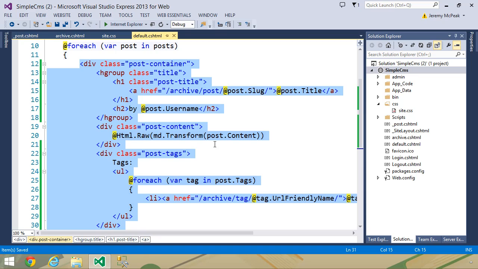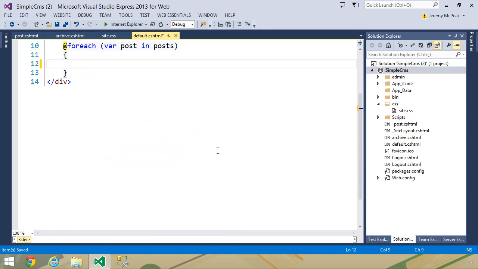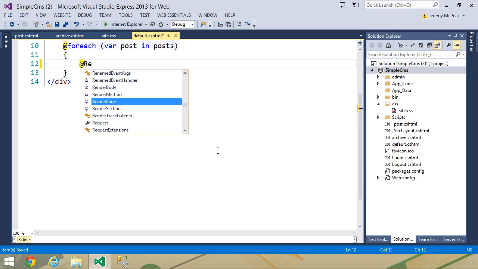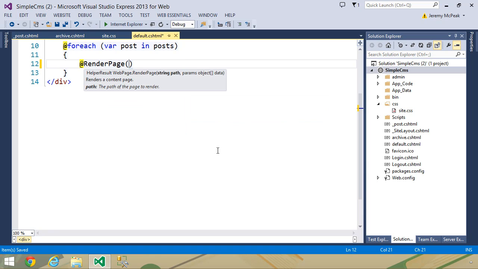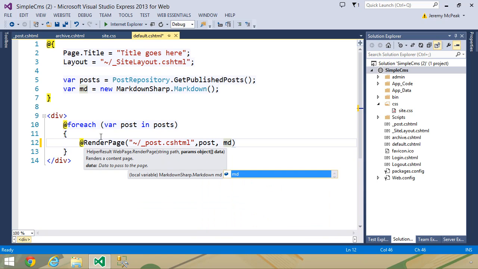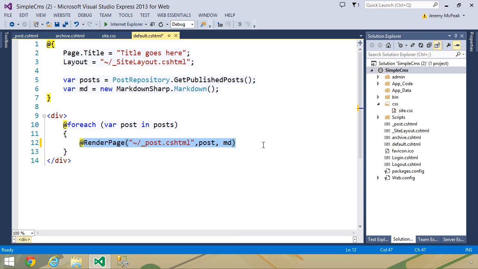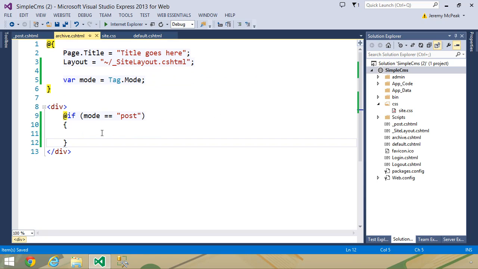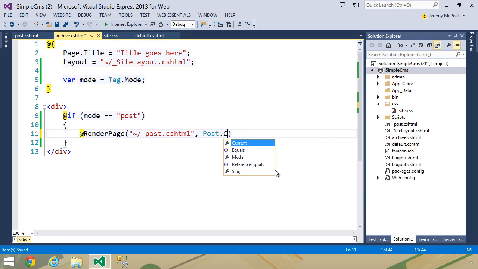So let's go back to default.cshtml. Let's get rid of all of that markup. And here we want to render page, and we want to pass in the path, so ~/_post.cshtml. And then we can pass in data. So we can pass multiple things. So we should be able to pass not only the post, but also MD. And then we could do the same thing inside of the archive.cshtml. So if mode is post, then we render the page, and we don't have this MD object yet. And here, instead of post, we could use Post.Current.